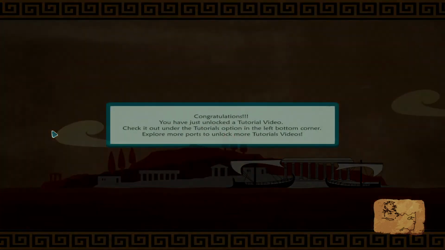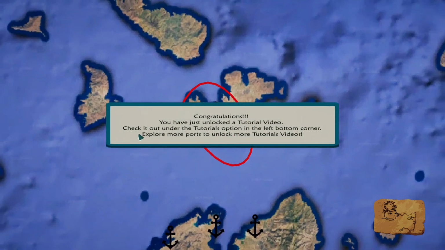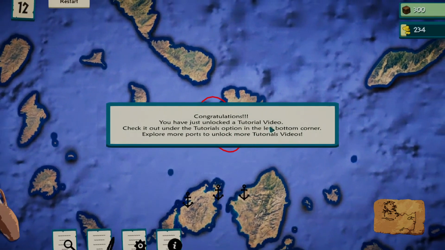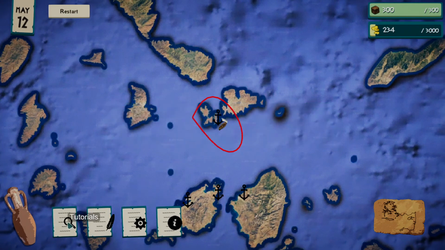One thing, if you are visiting any port for the first time, you will unlock one tutorial video after you leave the market. A tutorial is an informative video that we made regarding a random topic. In this application, we have a total of 10 tutorial videos explaining navigation techniques, pirates, slaves, commodities, sailing seasons, life on board, etc. These tutorials can be accessed from this tutorial button on the left bottom of the screen.